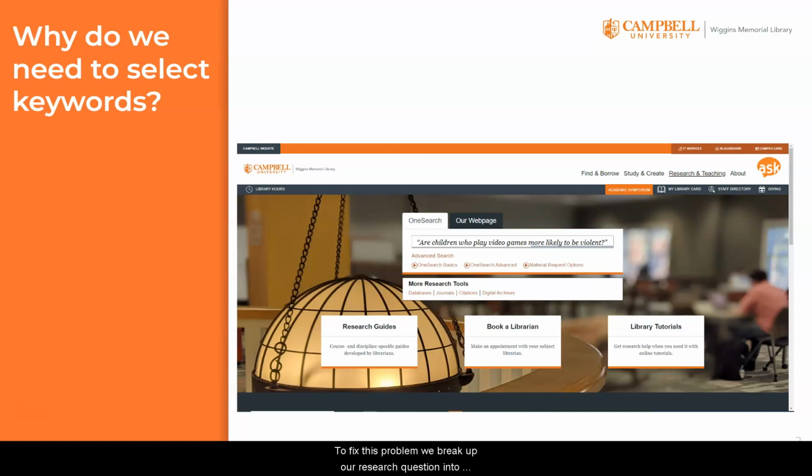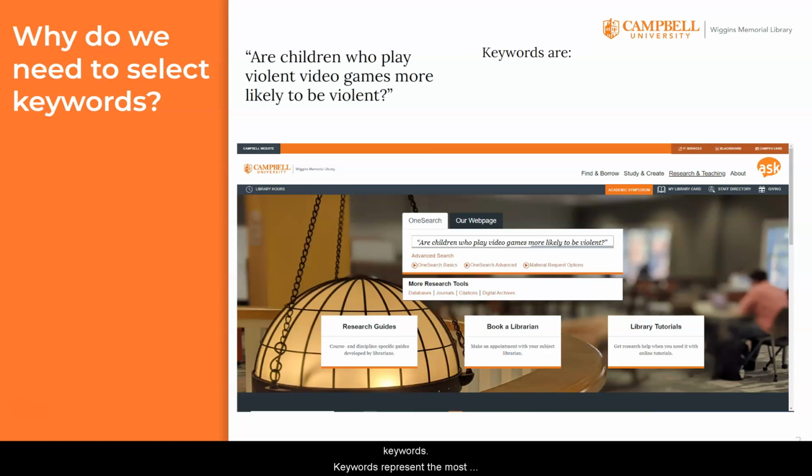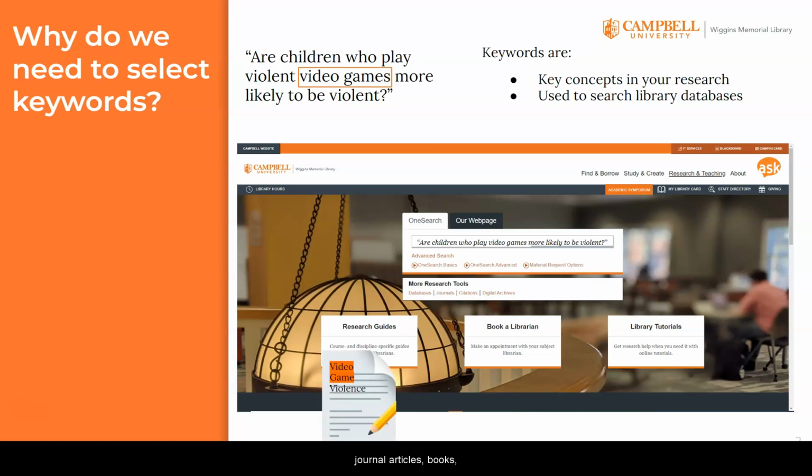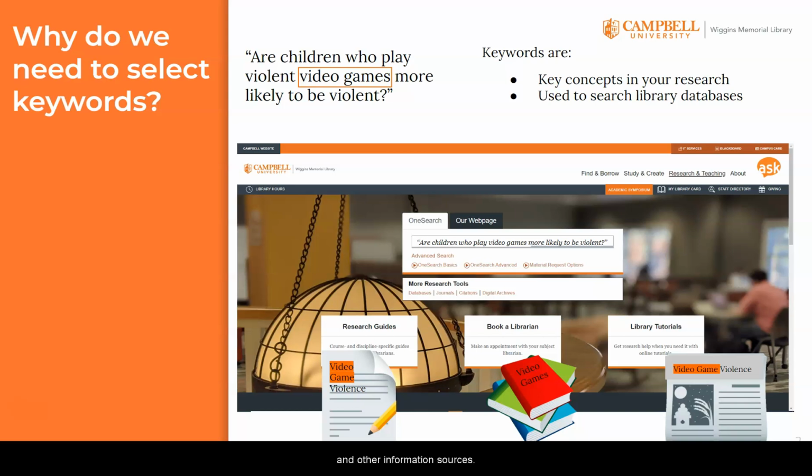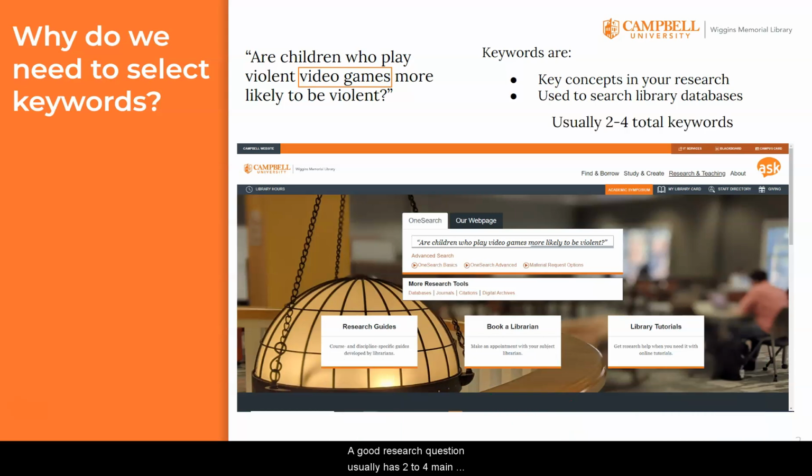To fix this problem, we break up our research question into keywords. Keywords represent the most important aspects of your research question or topic. You will use your keywords to search the database, which will word match your keywords against the text of journal articles, books, and other information sources. A good research question usually has 2 to 4 main concepts, which will become your keywords.